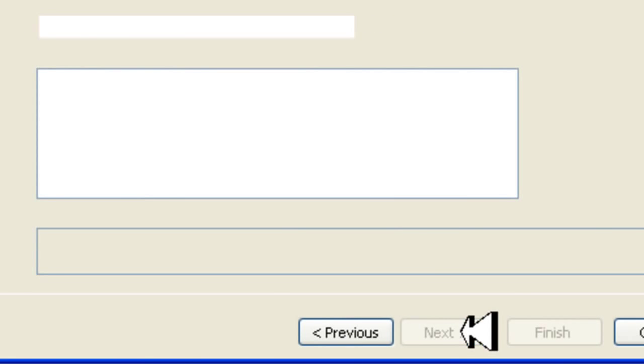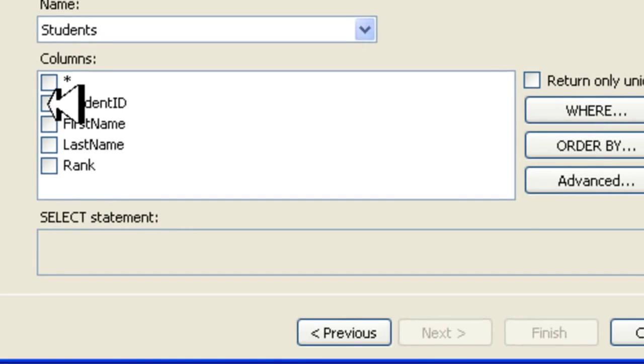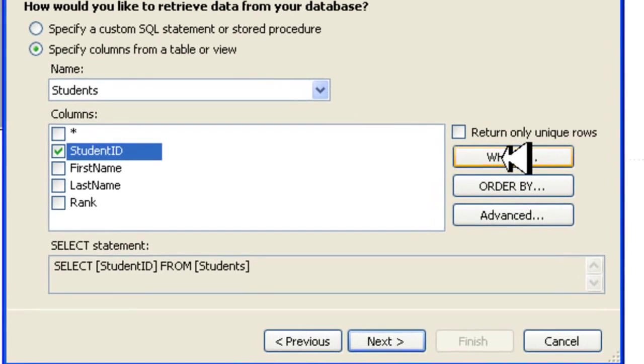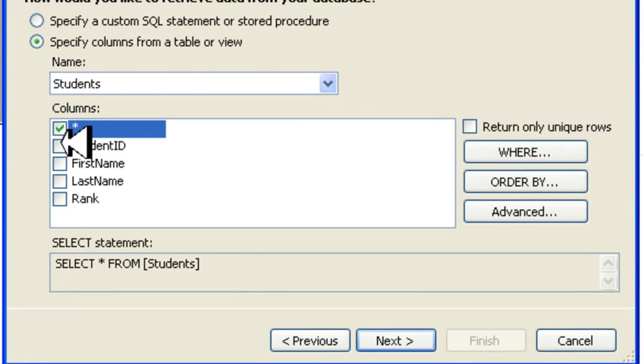Yes, next. And then in this step you can select anything in particular, like if you want only student ID to be selected based on their mark criteria. Or you can select everything. If you want to select everything, select the asterisk, which means everything, or you can select any particular thing. I'll just go ahead and select everything.